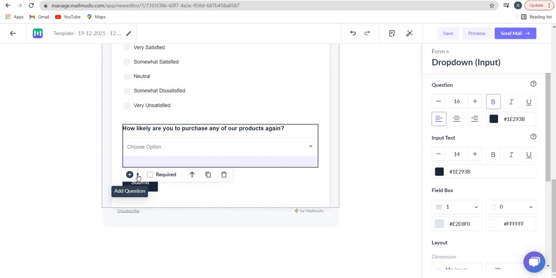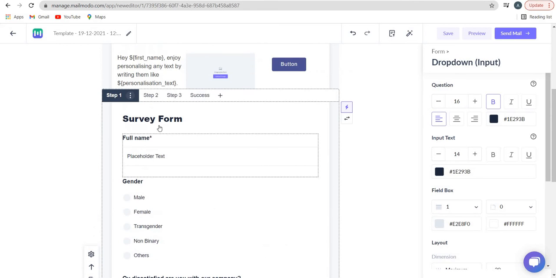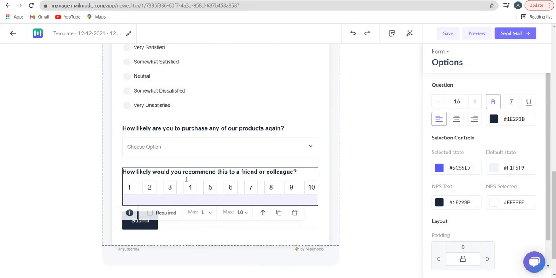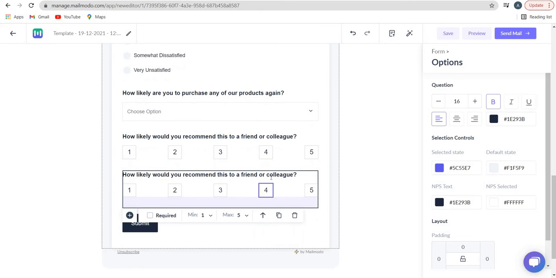You can see how easy it is to build a form, a survey form, right? It's quite simple and very straightforward. I'm going to go with NPS, for example, and here you will see a question. The minimum is 1 and the maximum is 10. If you want, you can choose the maximum to be 5, so 1 to 5. The rating really depends on what you want, right? You can always duplicate this, add another question over here, and change whatever you want.